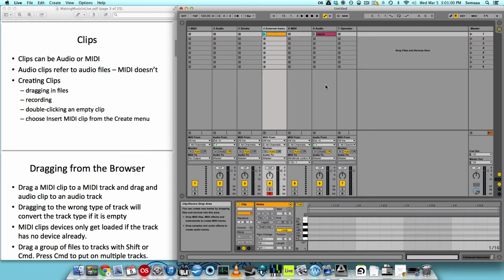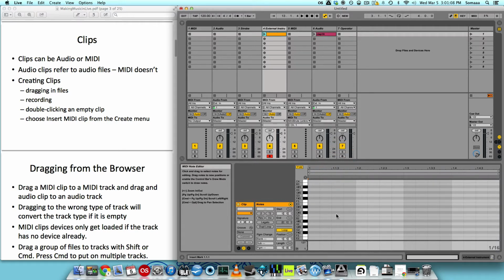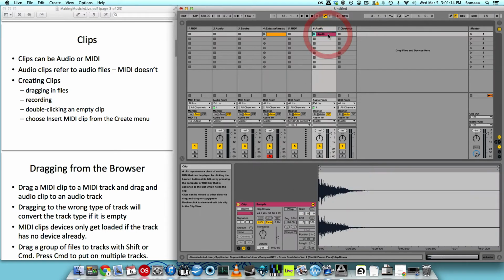Clips can be audio or MIDI. So here I have a MIDI clip. There's nothing in it, but if you look down here at the clip overview, you can tell that it is MIDI because you don't see a waveform and you see this little piano roll over at the side. Now this is an audio clip, which happens to be a clap sound.